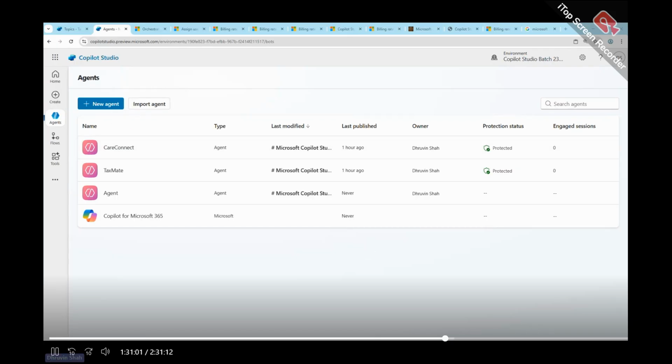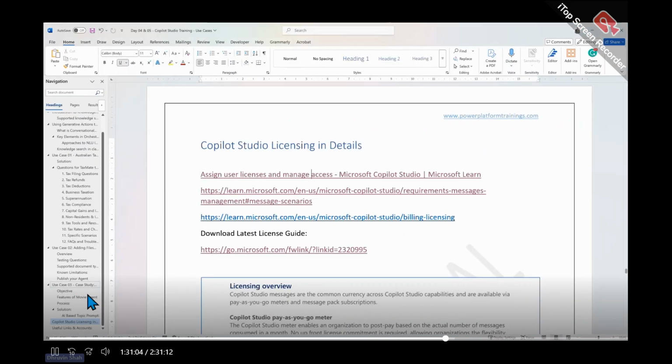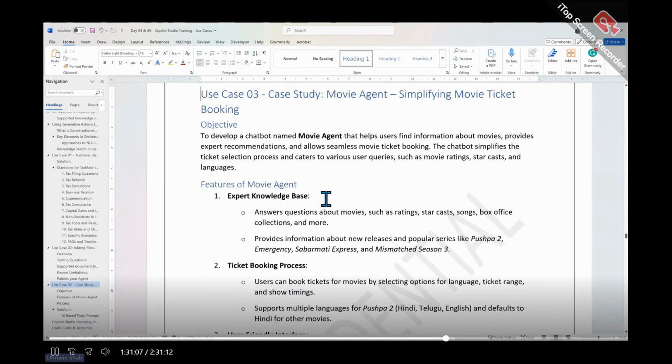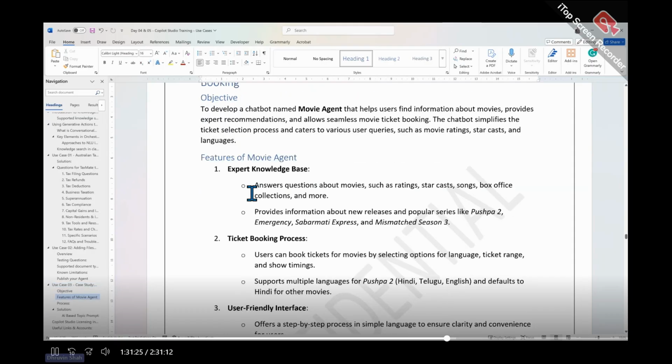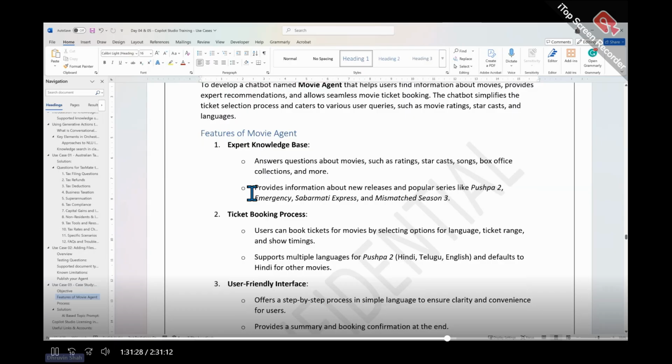Perfect. The exercise I have in this class is use case number 3. Similar to class number 2 or 3, I have given you a similar exercise. What you need to do is build one movie agent, using one knowledge source. You need to use a public-facing website for movie databases, the website called IMDb.